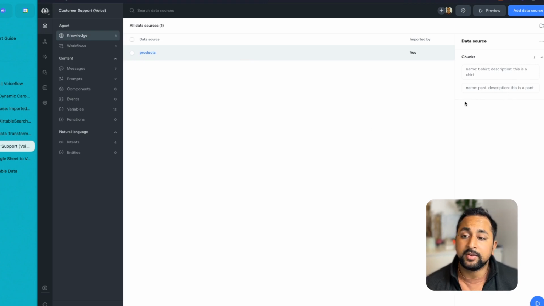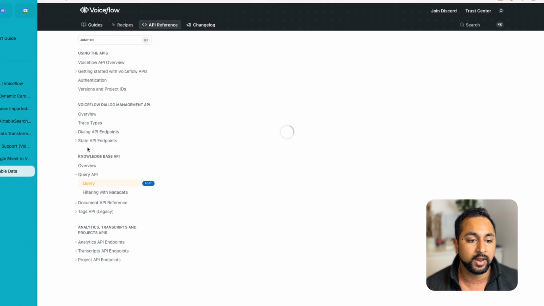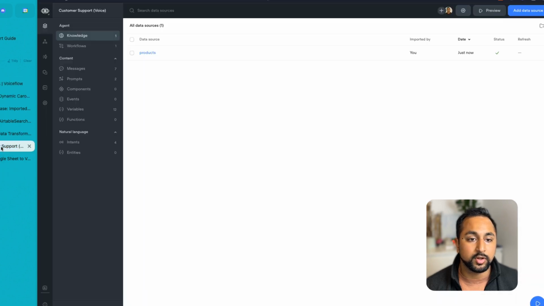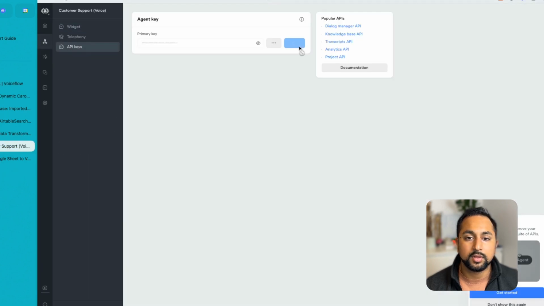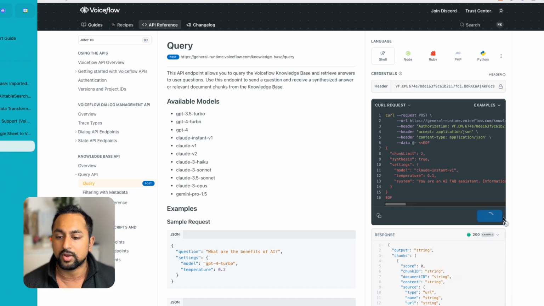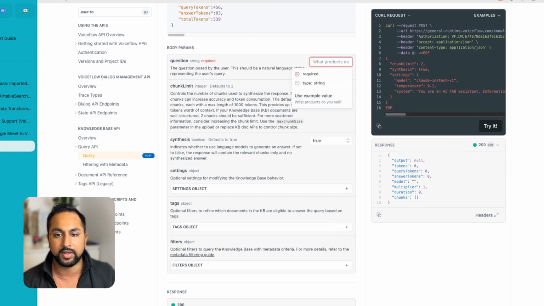Now you'll notice that the metadata doesn't show up on the front end. That's okay, it's in the back end. So if I go back to my APIs here and I use the query API, this allows me to actually send a question to the knowledge base for my agent. Let me just copy the API key here again, put it in here, try it. Oops, I need to send a question. So I'll send a question that says, what pants do you have?